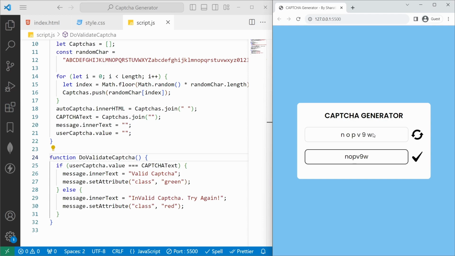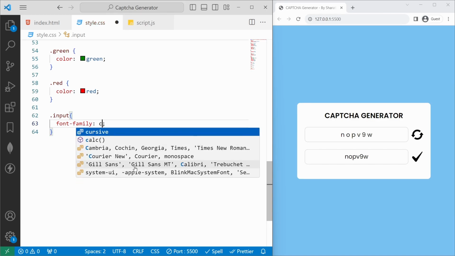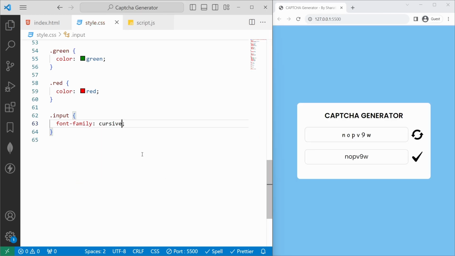Both the font families are the same, so we can differentiate the auto generated font family. For that, I will go here and add dot input and font family. Now we can see the difference between this font and this. If I refresh, it will look like something system generated. So this font should be different, so we can see the difference between both sides.